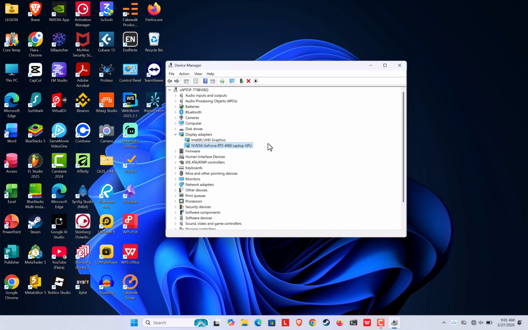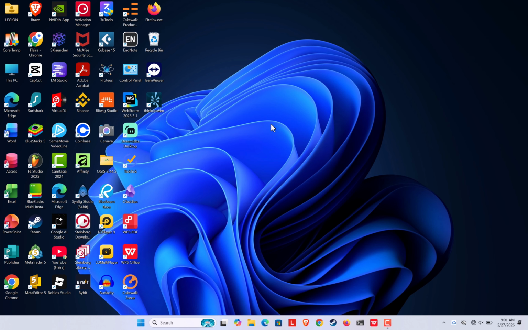And that's it. Now you know how to check which graphics card, or graphics cards, are installed on your Windows PC or laptop.